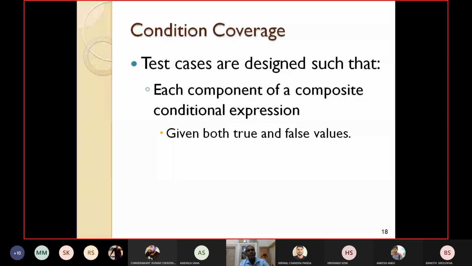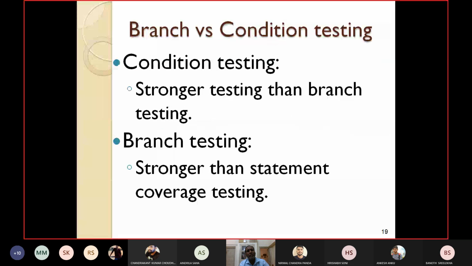Okay. So if you compare branch and condition coverage based testing techniques, you can see that condition testing is a stronger testing than branch coverage testing. That means if the test cases achieve condition coverage, it is guaranteed that they will achieve branch coverage.